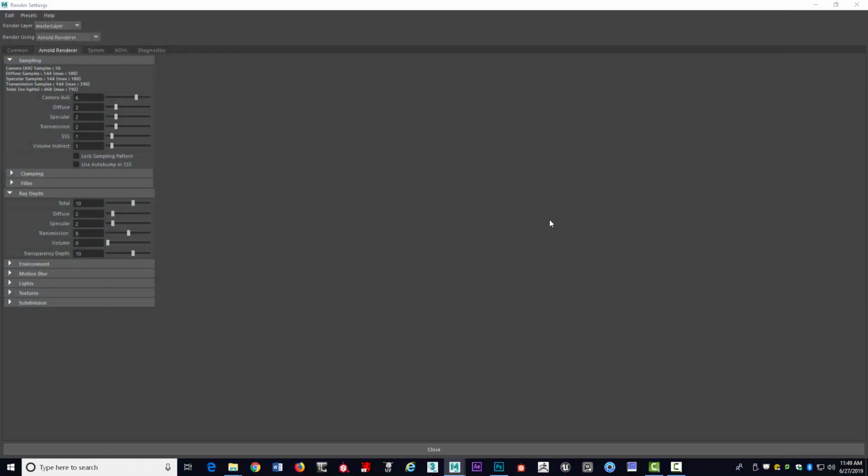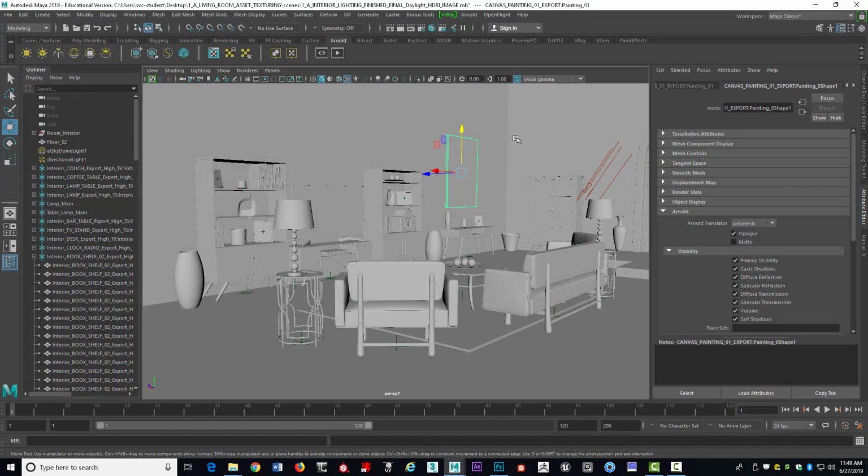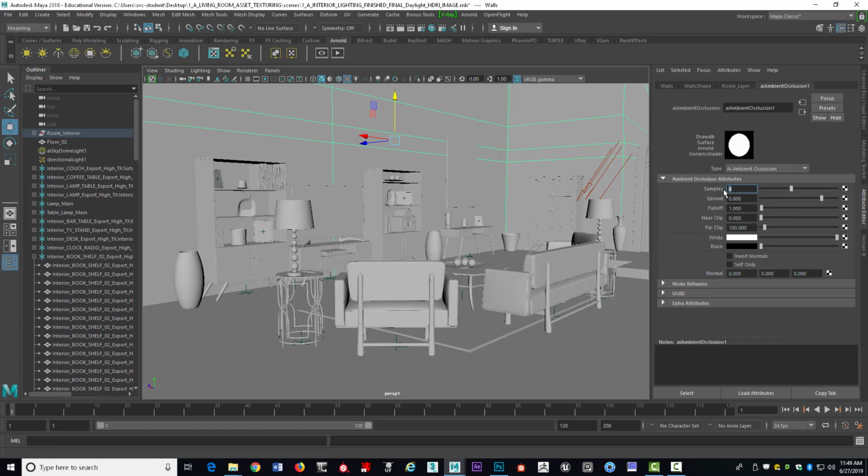So what are the settings again for my AO map that I ended up with? My AO map was samples at 4, spread at 0.8, and falloff at 1. Those are the only things that I changed. 4, 0.8, and 1. Cool. Then you know how to do everything else. Once you do that, you're good to go.